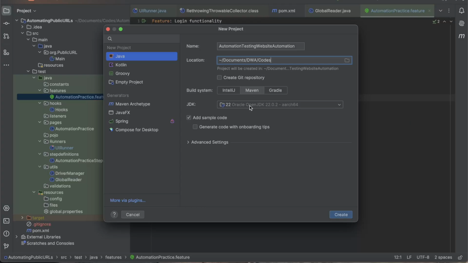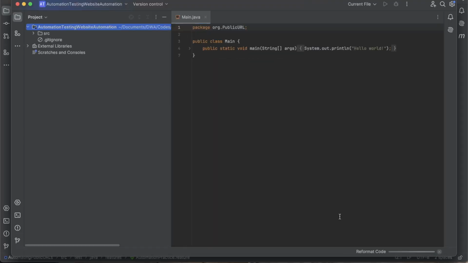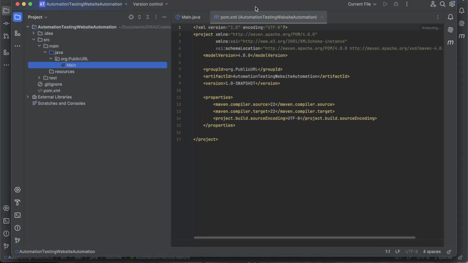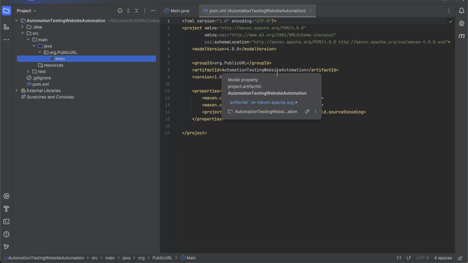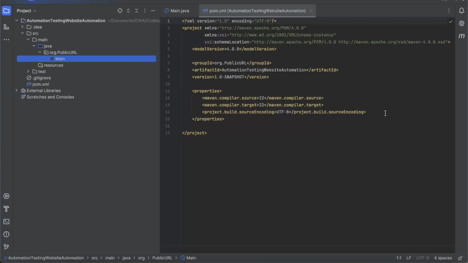Okay, and let's move ahead and let's click on advanced settings. Right now this group id and artifact id is not required. You can just ignore it for the time being and just click on create, and it will create a brand new project. Okay, right now you will understand that this project what I have created is just a simple plain Java project. Okay, this is not a Selenium project right now, and we have to convert this Java project into a Selenium project, basically our automation project.